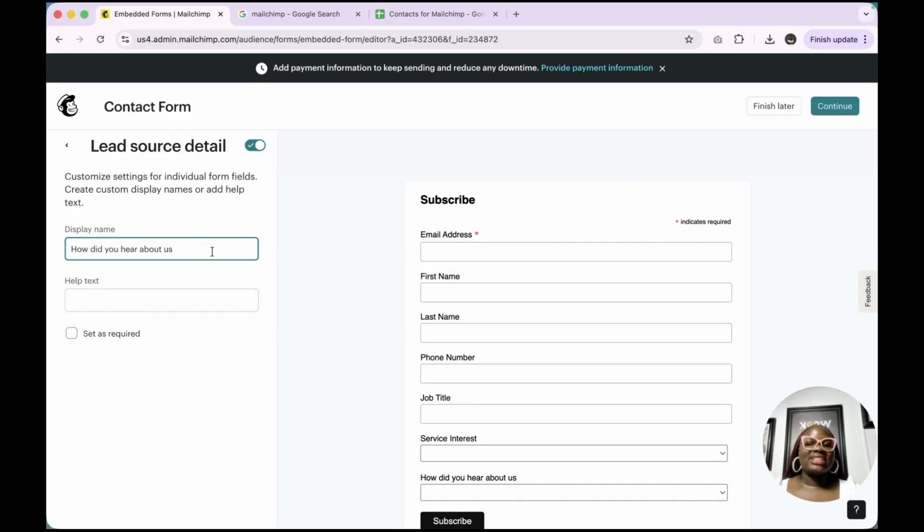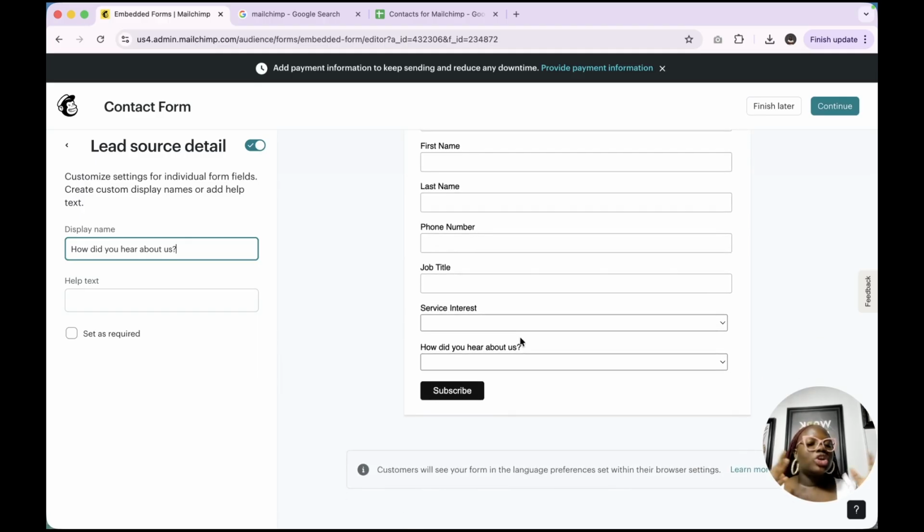So remember that this is only going to be changing the display name for your form. On your Mailchimp account, it is not going to change the field name. It is still going to be lead source detail in your Mailchimp account, but for the form, it is going to change the display name that people are going to be seeing on your form. So you can also add in a help text if you want.